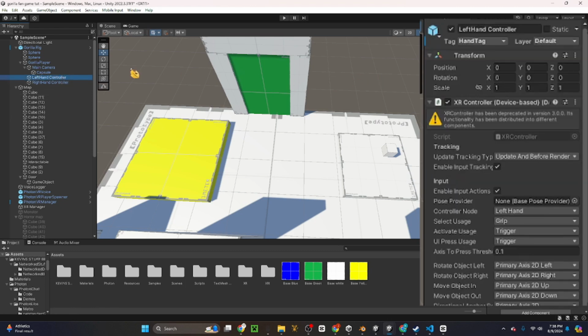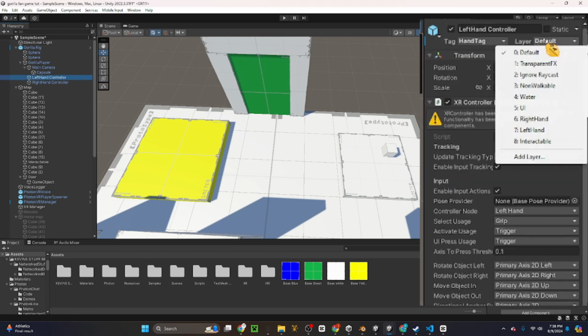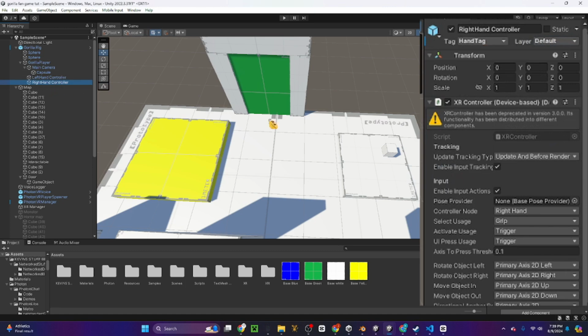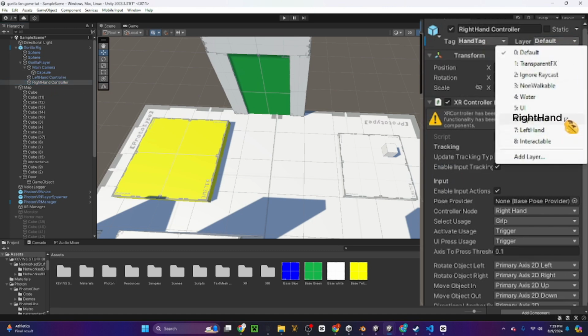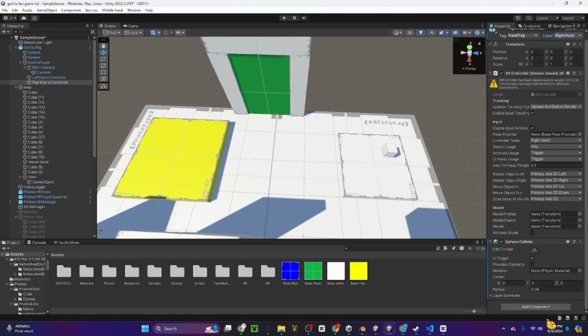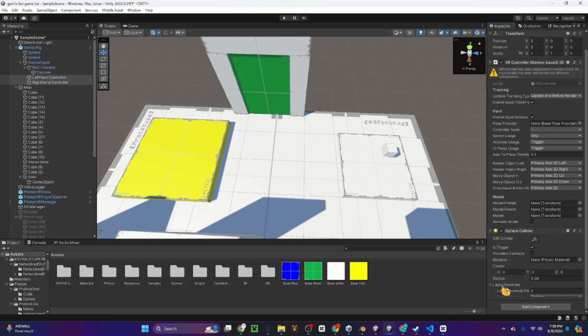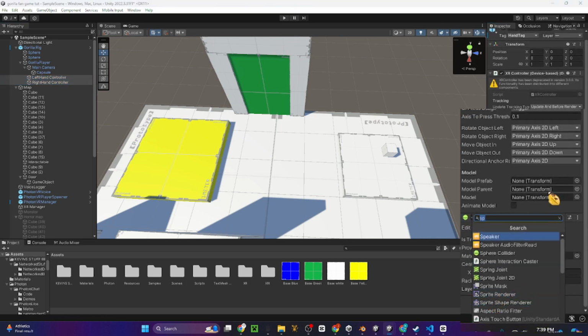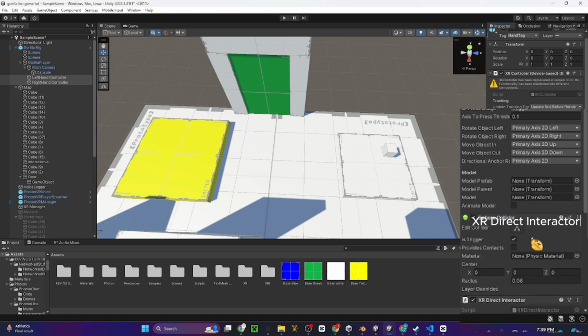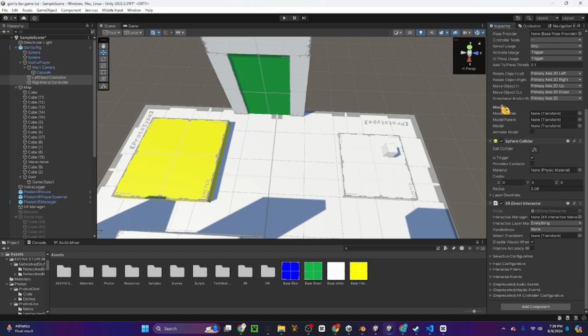Then go back on there, and for your left hand controller, select left hand, and your right hand controller, select right hand. Then the next thing you need to do is, again, select one, hold shift down, and select the other one. You want to go to add component, then type in XR direct interactor. And don't mess with anything here yet. We'll get to that shortly.